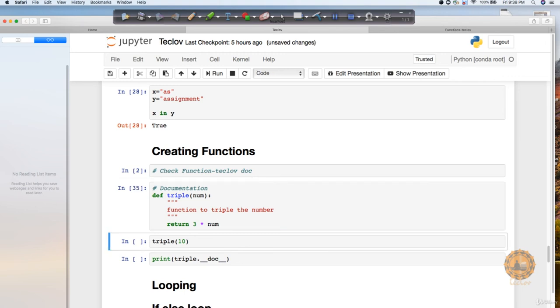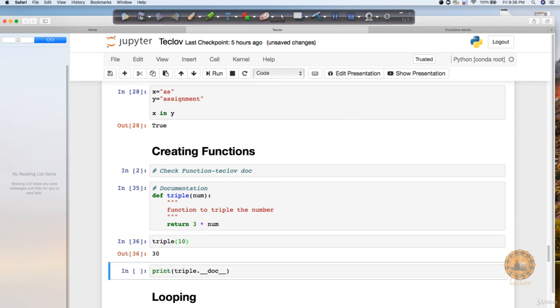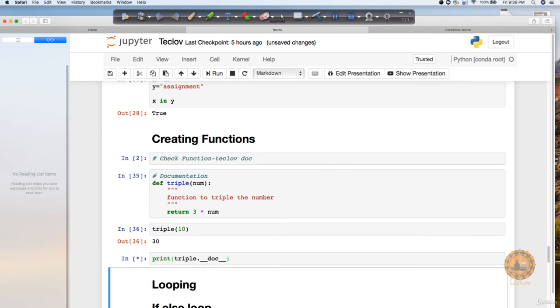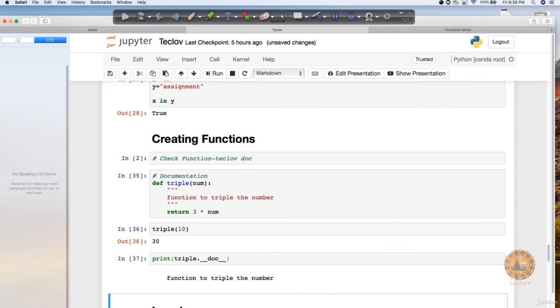Let's execute it. Now, if I say triple 10, it is working as normal. But let's say I want to see the documentation which I have kept inside this function, there is something called __doc__. If I execute this, you can see it's telling me function to triple the number, which I have put here as my documentation. So this is also how you can define your documentations inside your function.